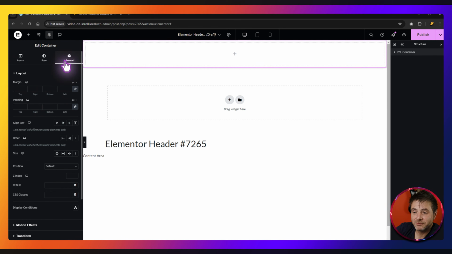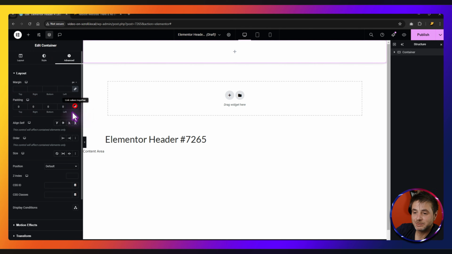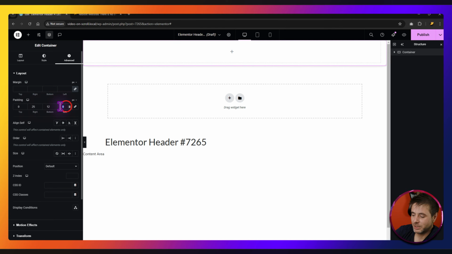Now if we go over to advanced, we're going to delink this padding. The top we're going to keep it to 0. The right we want a 25. The bottom we want a 12. And the left we want 25.